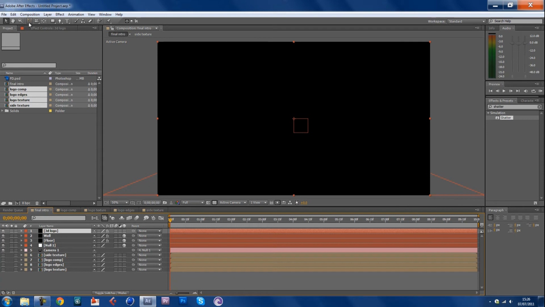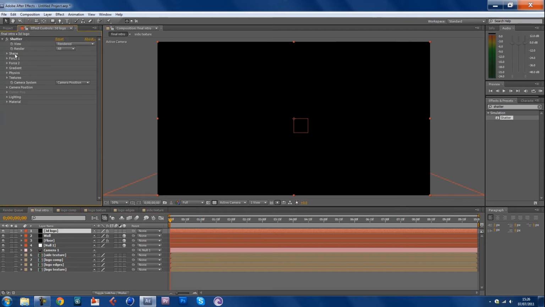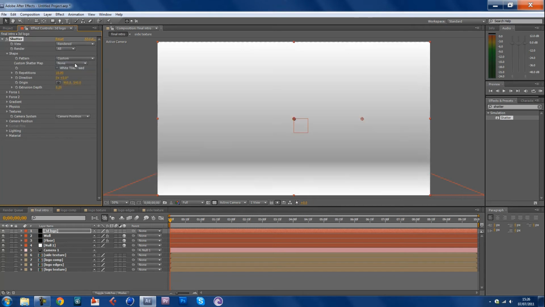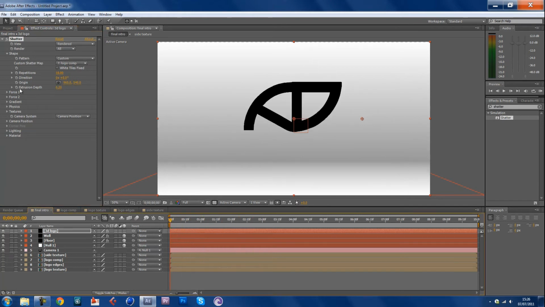For the second, go back to your 3D logo effects, change the shape from bricks to custom, and the custom shatter map to, I think, yeah, logo comp. There we go, pops on. Now you can see that it kinda just falls off the screen, so this is kind of like basic physics.